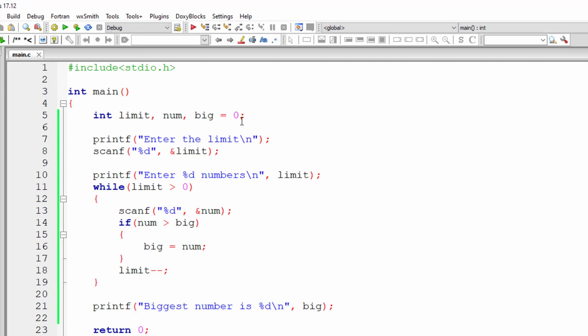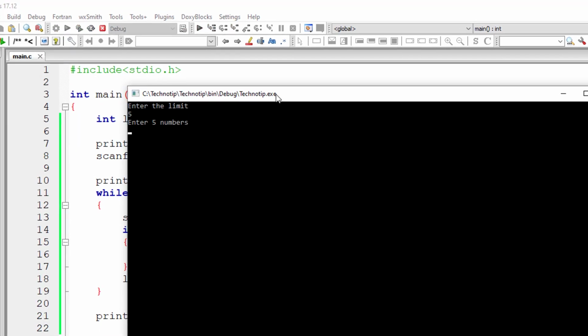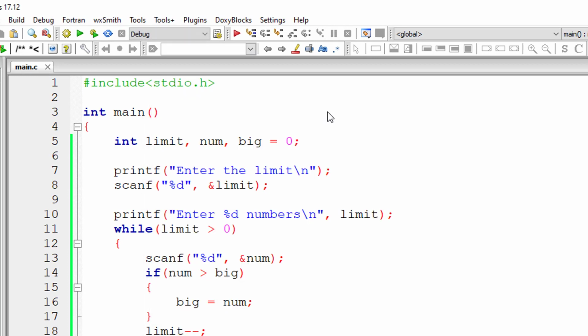So that's it. We are not even using arrays here. So I'll enter the limit as 5. So I need to enter 5 numbers. So biggest is 5 here.